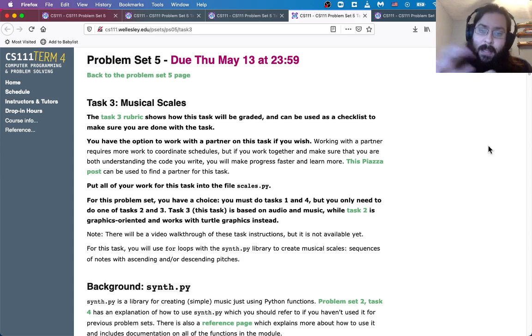And this time we're going back to that synth module, and we're going to be making musical scales. And a scale is just a sequence of notes that goes up and then comes back down. This is going to be useful for us to learn a little bit more about for loops.